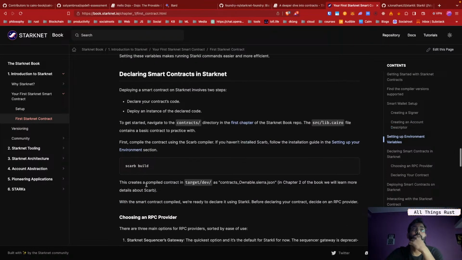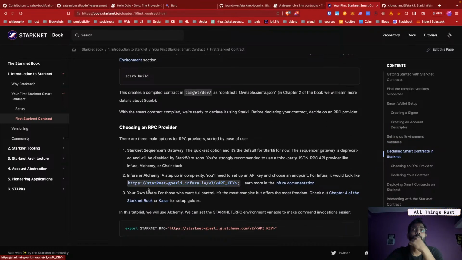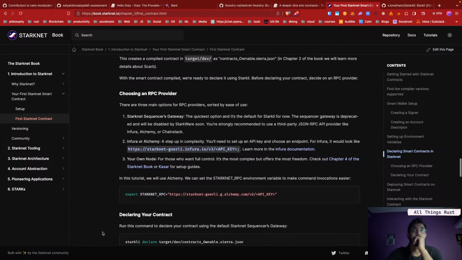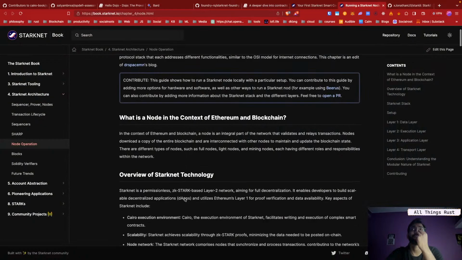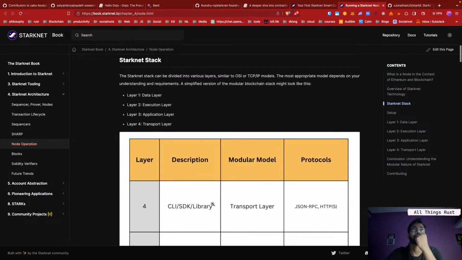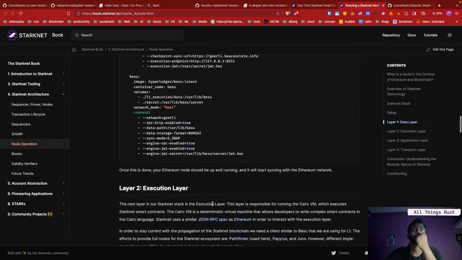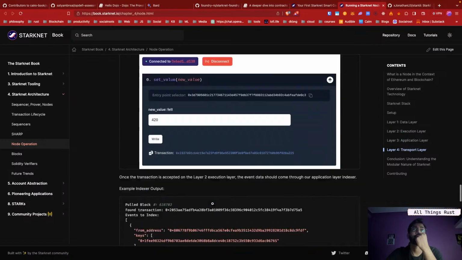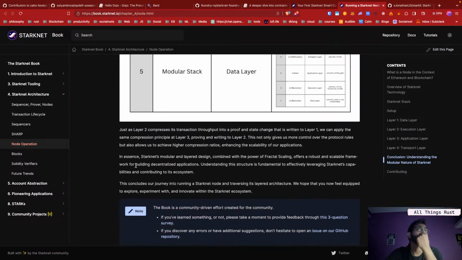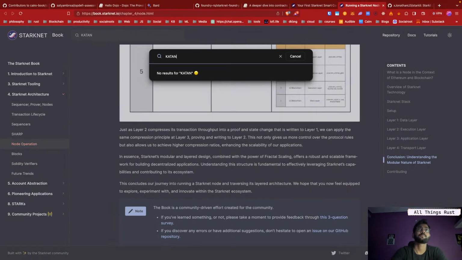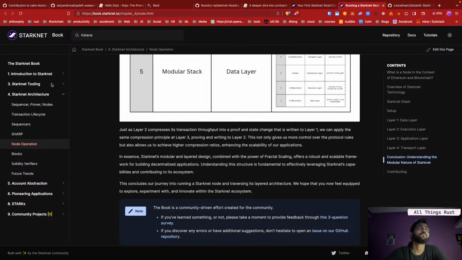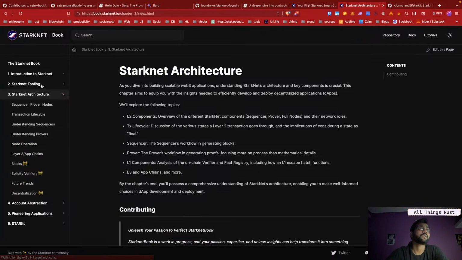We can export these commands. JSON RPC, running a Starknet node.